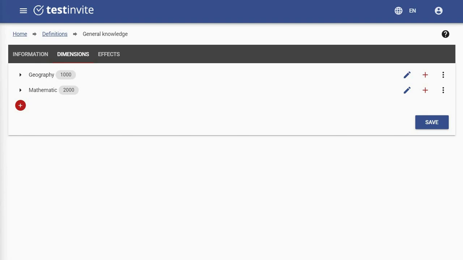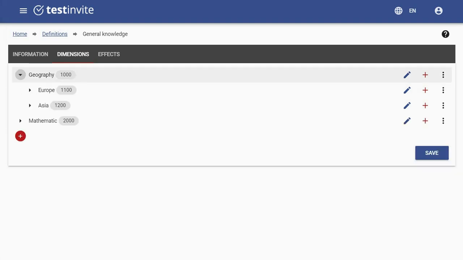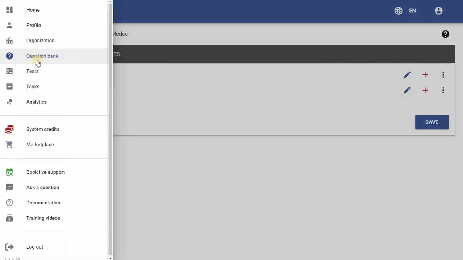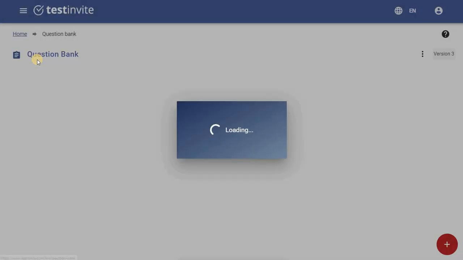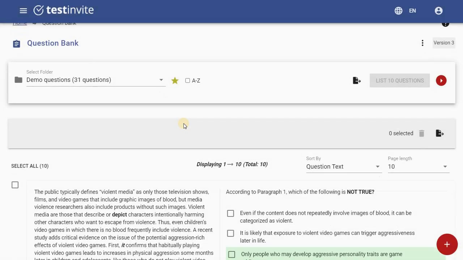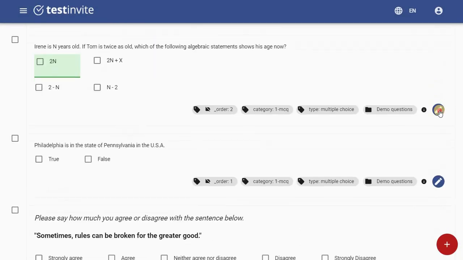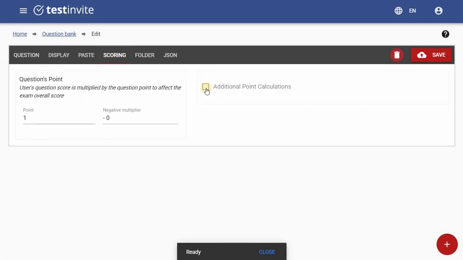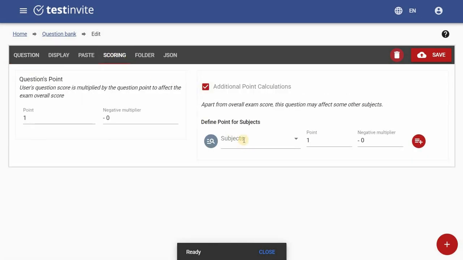Assigning your test questions to their relevant dimensions is all you need to do, as the test report automatically calculates scores for each dimension. To assign dimensions to your test questions, navigate to your question bank and edit one of your test questions. Go to the Scoring tab of the question editor and select the Additional Points Calculations option.